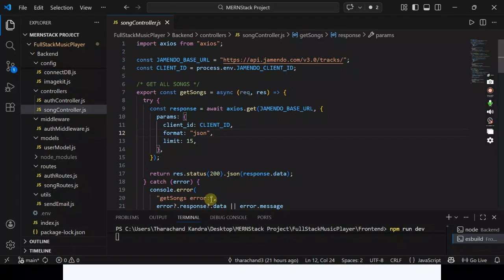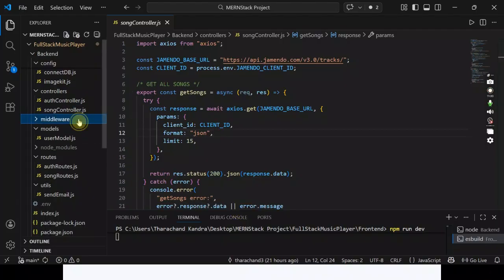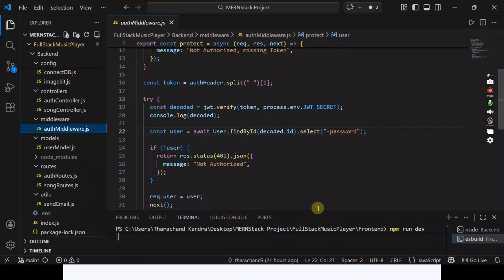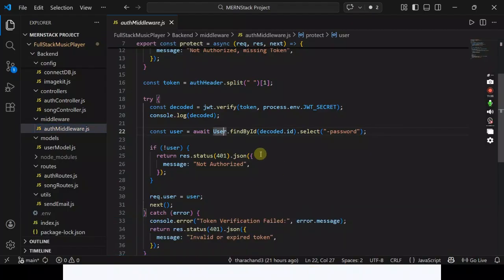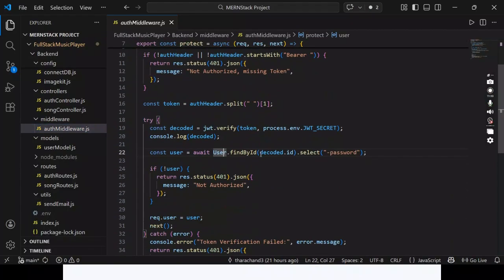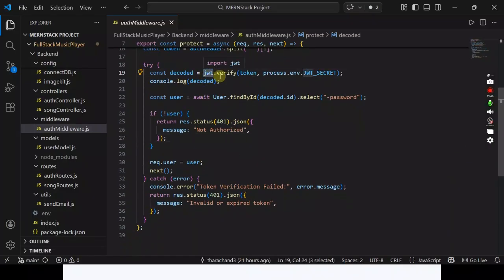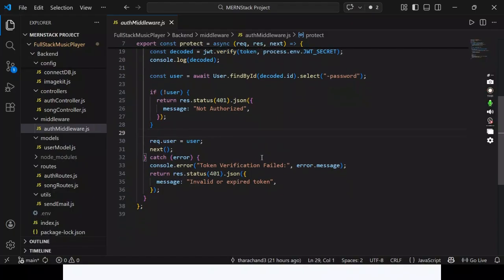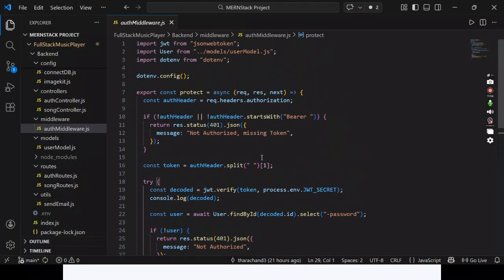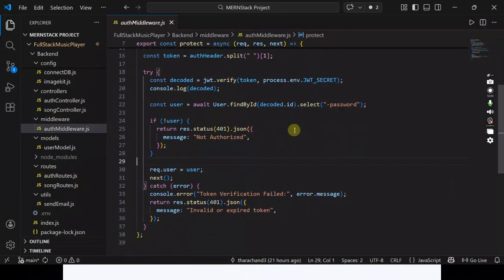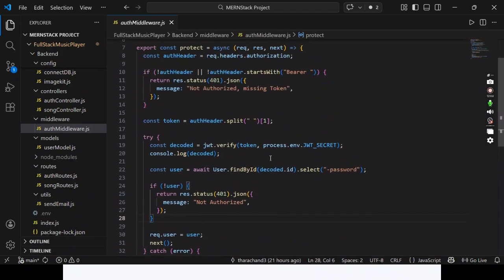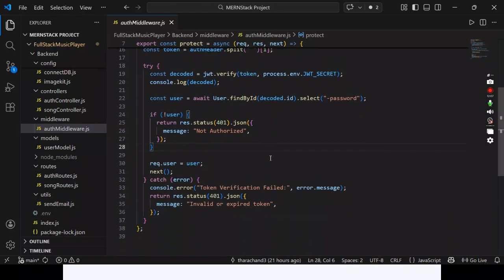Coming to the middleware folder. This code shows us how to protect private routes. It checks the JWT token and verifies the logged in user. A request hits a protected route, and middleware runs first. If the token is valid, it goes to next. If the token is invalid, access is denied. It is reusable security, centralized authentication logic.